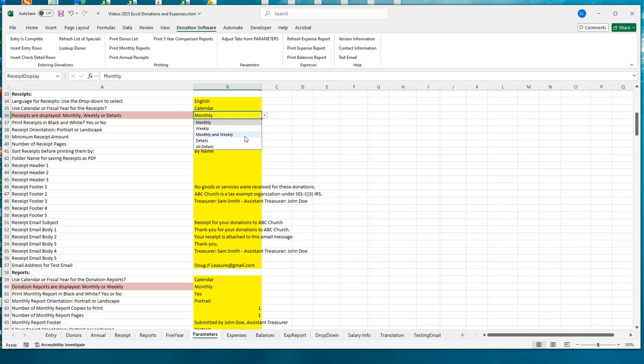There's also an option to do both, the monthly at the top and then the weekly detail below. I'm not sure that there's many people that are actually using both of those, but that was an option that was requested, so we gave you that option. The other thing is to show the receipts in detail. Okay, and then there's one more choice, which is even more details, all the details available. So let's just talk about that. Actually, no, let me not talk about it. Let me show it to you.